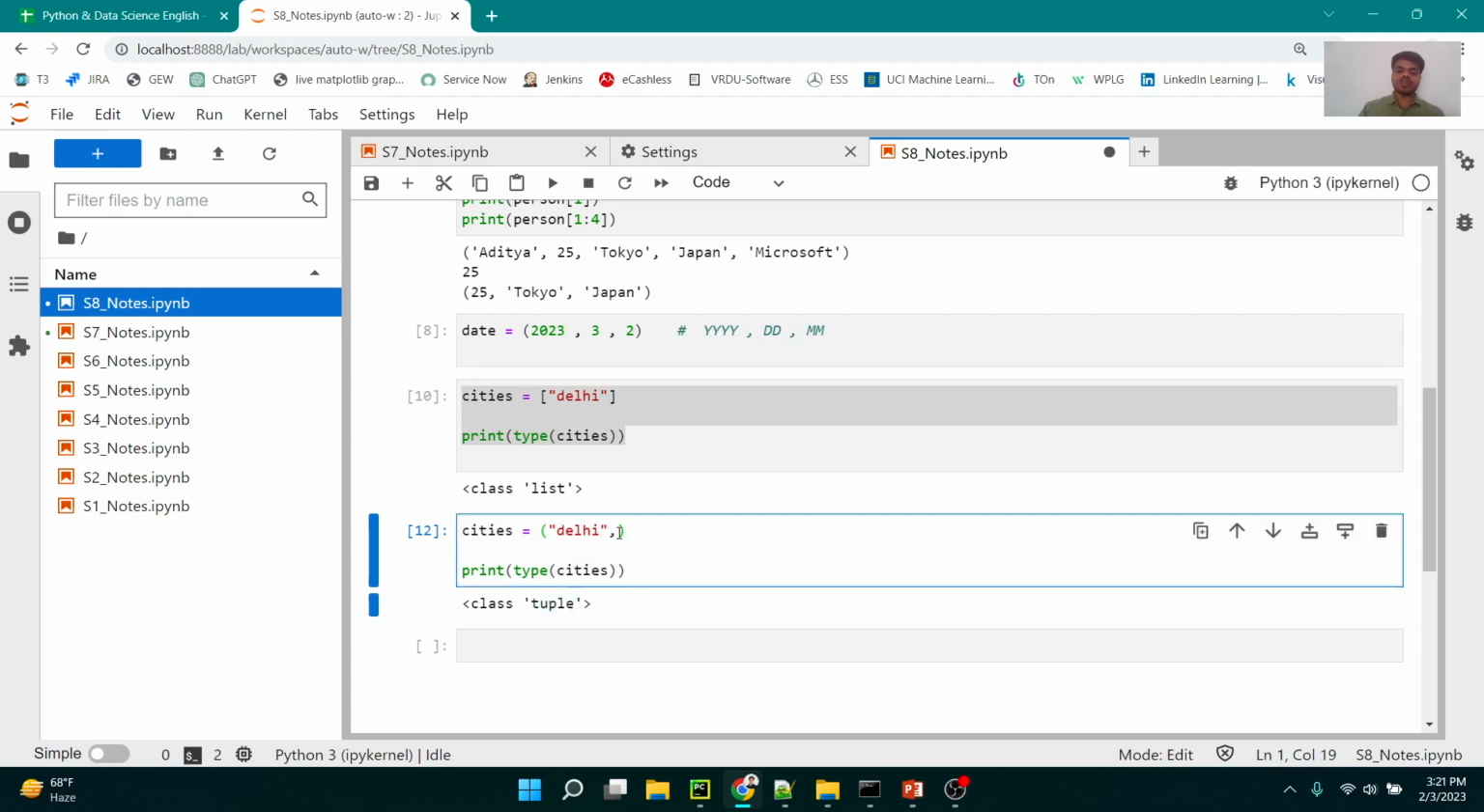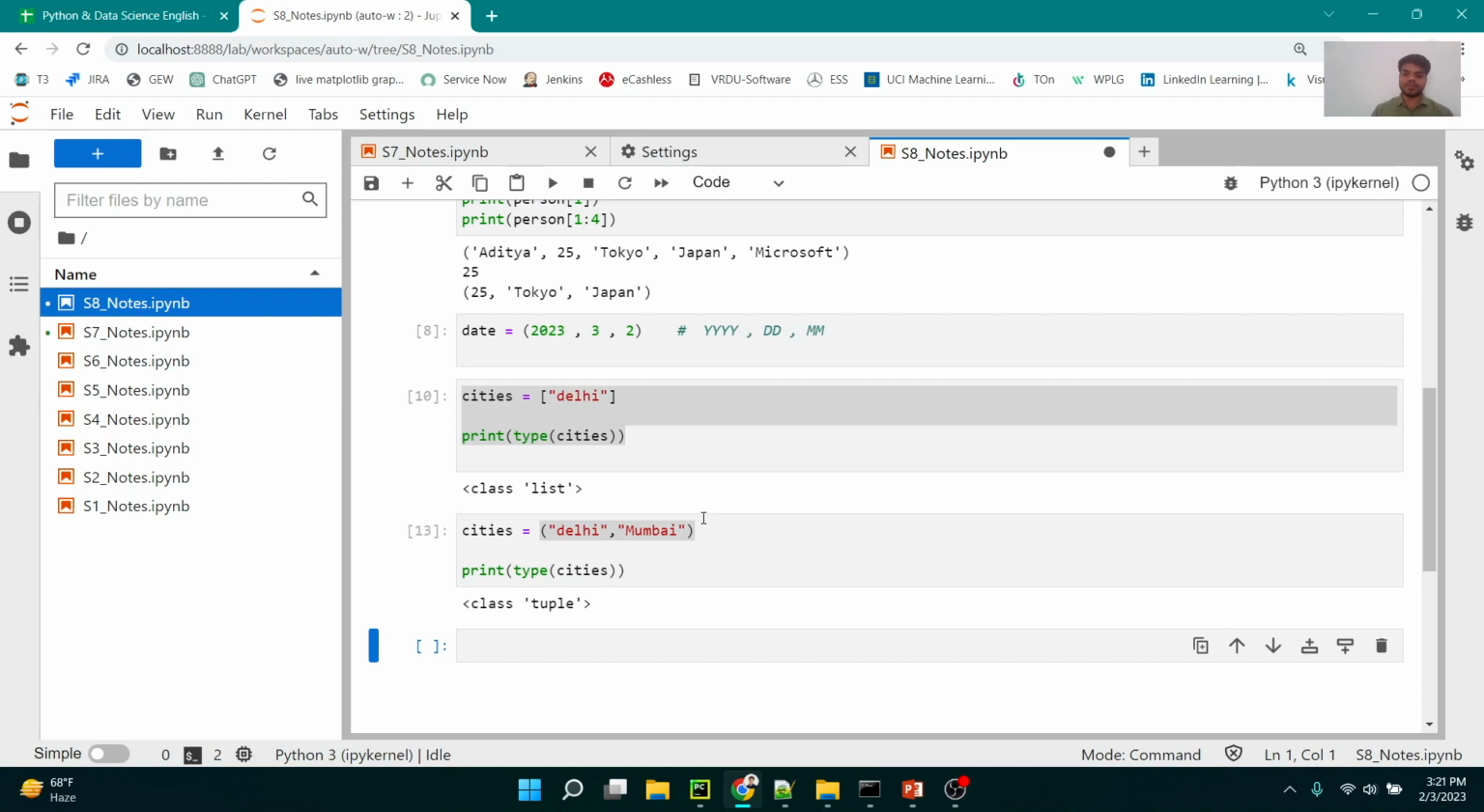And if it's more than one element, then it's never a problem anyway. Python will always recognize this as a tuple because it's multiple elements separated by commas, just like multiple elements are separated by commas in a list. And looking at the brackets, which are parentheses, Python will automatically treat this as a tuple, right?